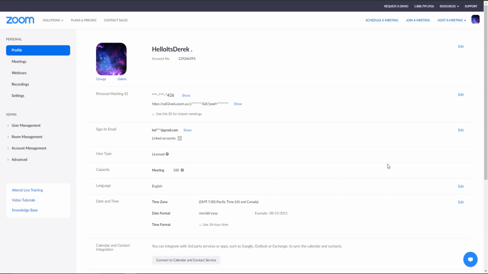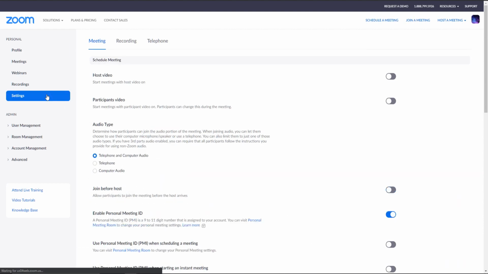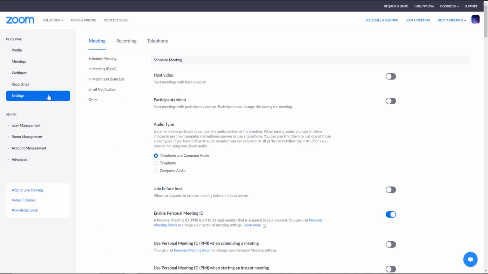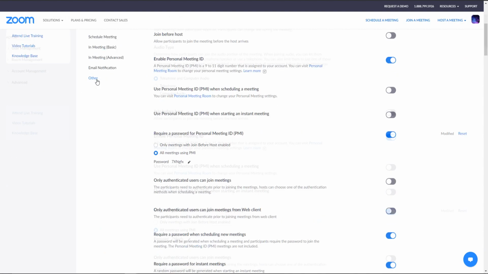Before we start off with the whole tutorial, you will need the $15 a month plan on your Zoom account. Once you have purchased that plan and have it enabled on your account, the next thing you're going to want to do is go to the left side here and click the settings tab. Now once inside the settings tab, you're just going to click the in meeting advanced tab.